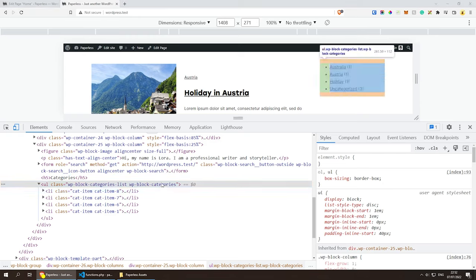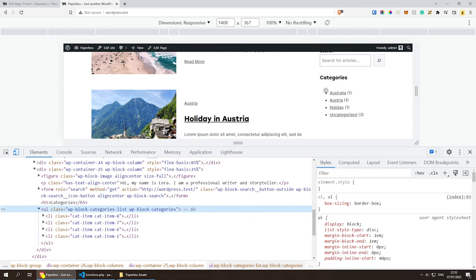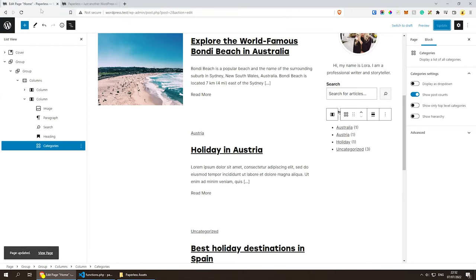That means that if we modify every single list with that class name, then this is going to be on the entire website, which I don't really want. So I actually want to make this little list unique. So what we can do is let's go back. And if we click on the actual category list, we can go to advanced and we can give it a specific class name. So for example, let's say category sidebar. Category sidebar, let's copy this and let's update it.